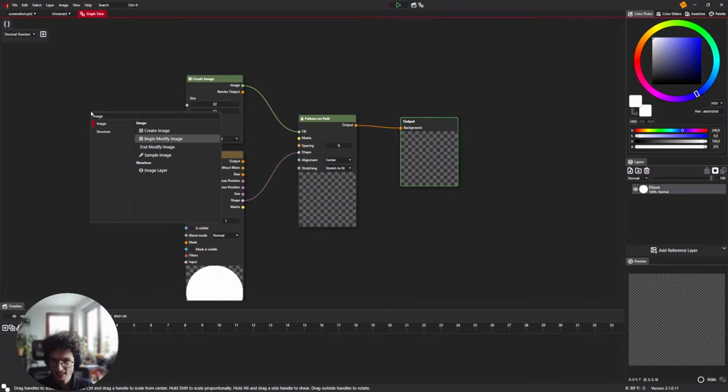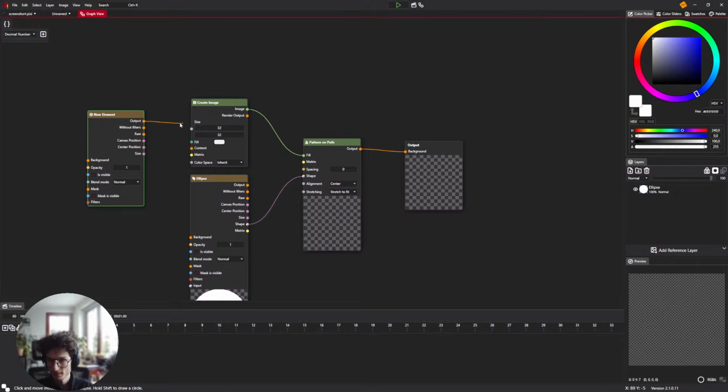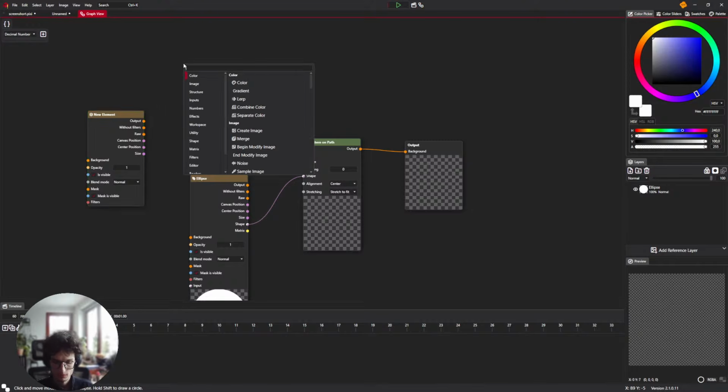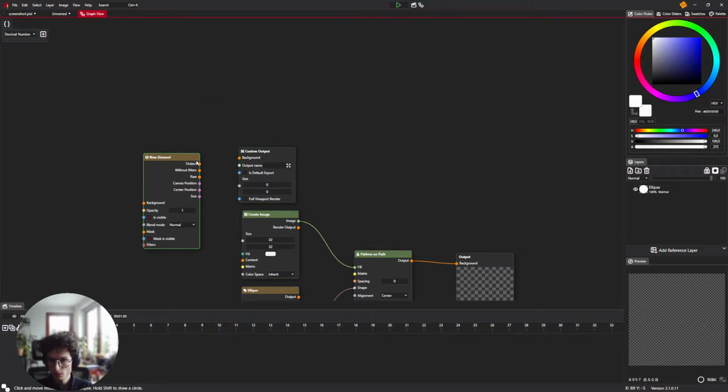I'm gonna create an image. So let's draw something so we have something to show. So custom output. I'm gonna use custom output to preview my pattern.